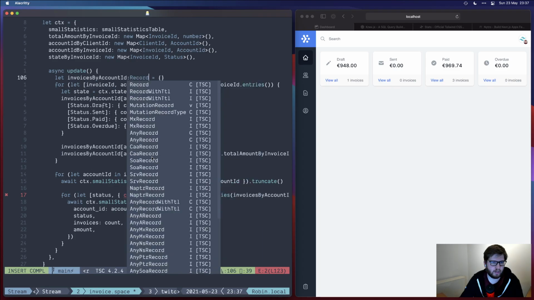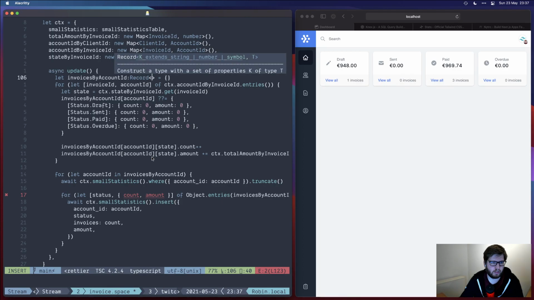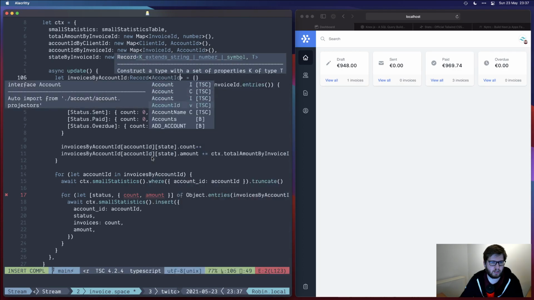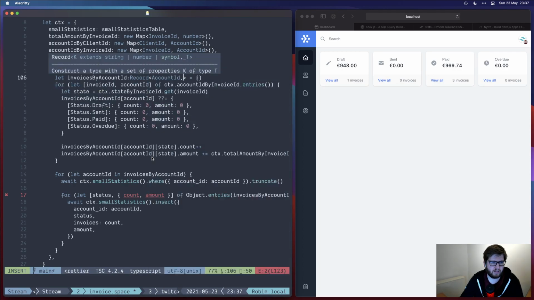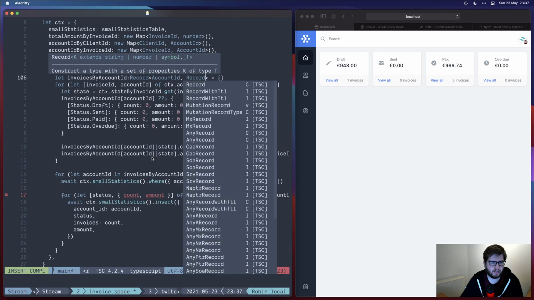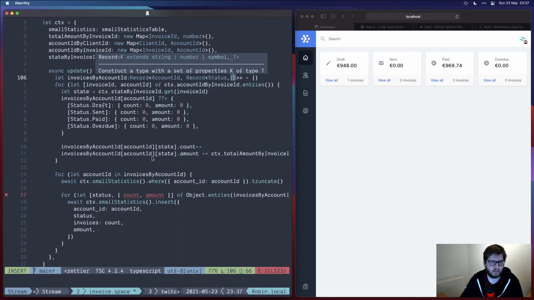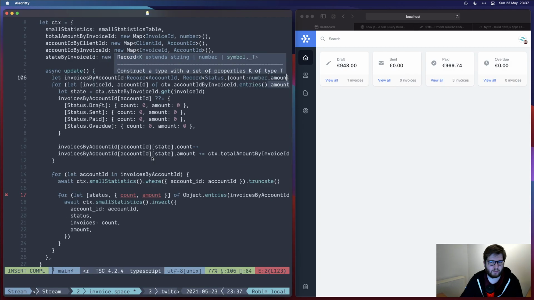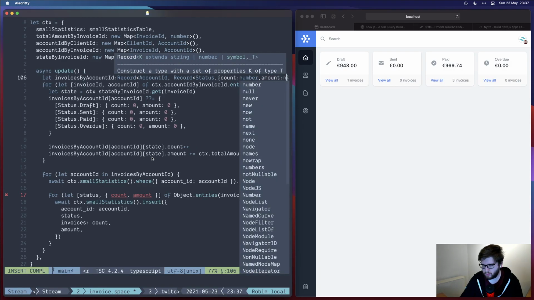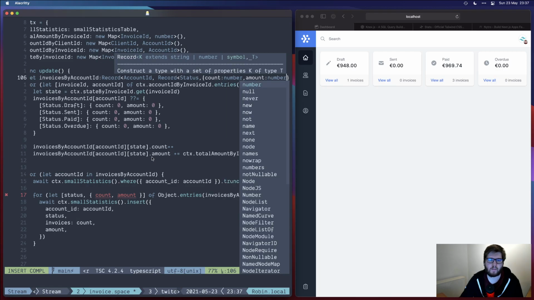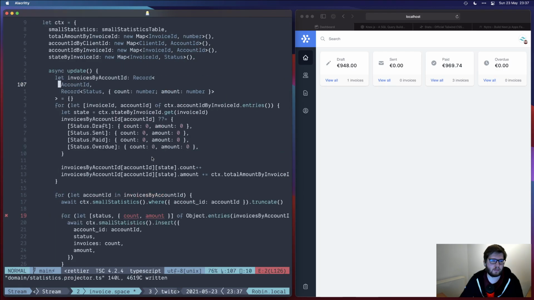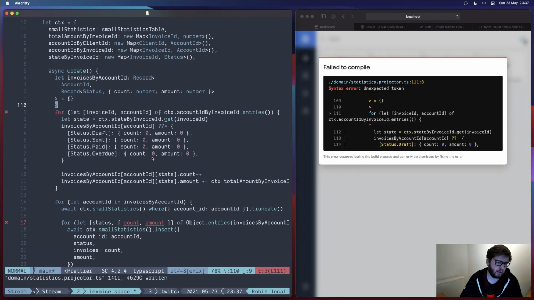It's going to be a record, and this record is going to be account ID, and this is going to be a record in itself by status, by count number and amount number. I don't have to set up Less and SCSS. I don't have to think about names for certain components.